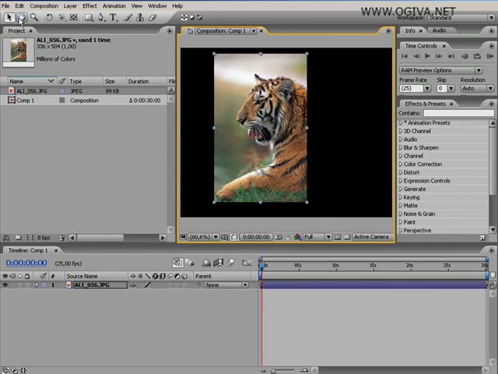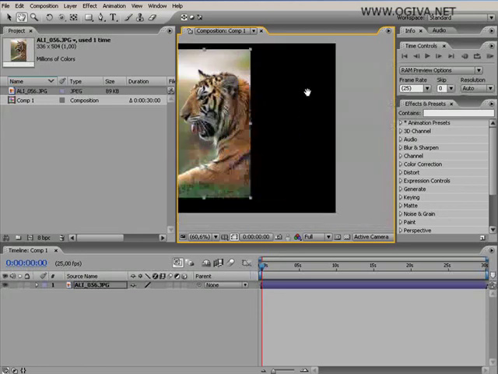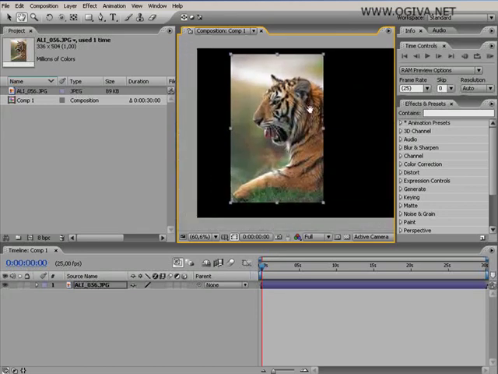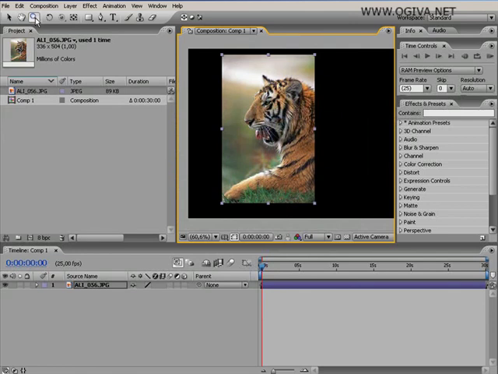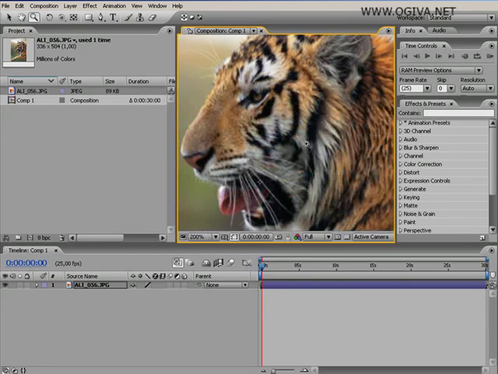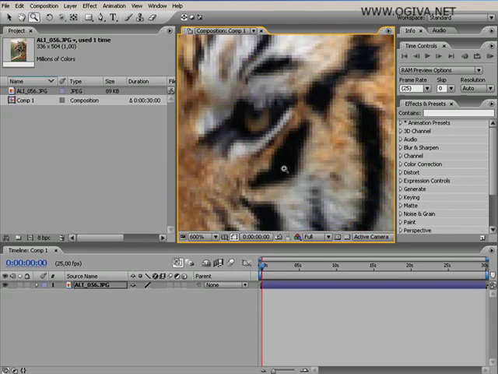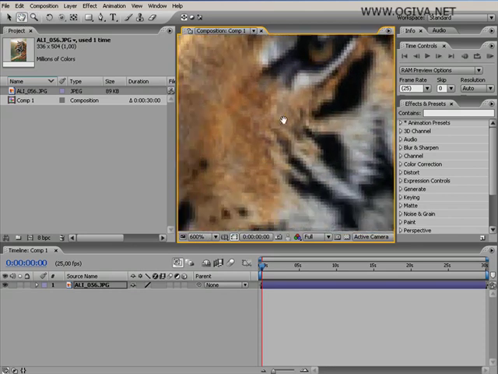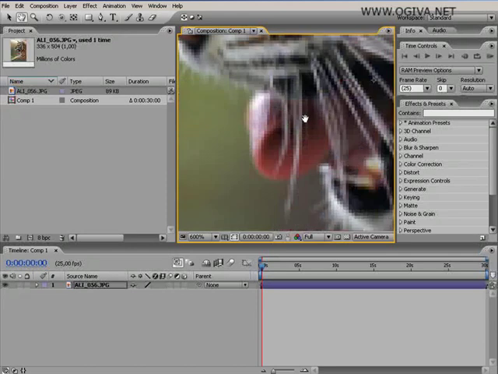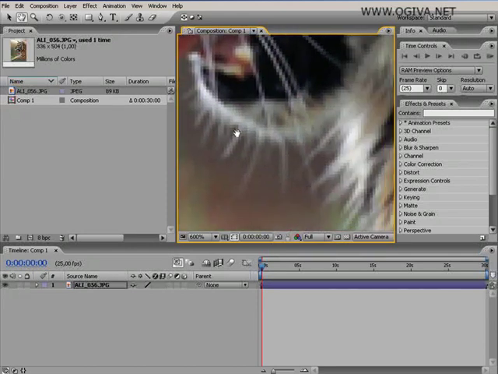The second tool is the pan tool. The pan tool allows us to pan over our composition. That is very useful when we use the third tool, that is the zoom tool, and we are in a very close view of our composition. So with the pan tool we can move around and watch all the other elements in our composition.